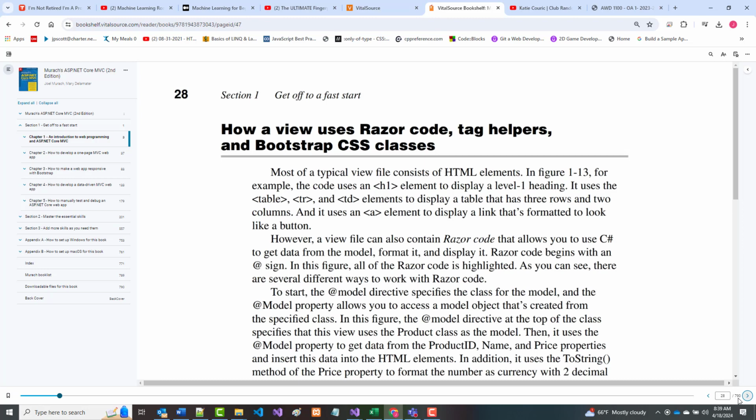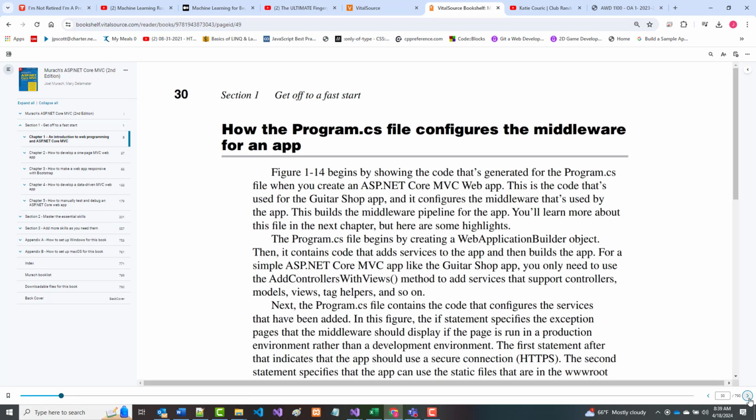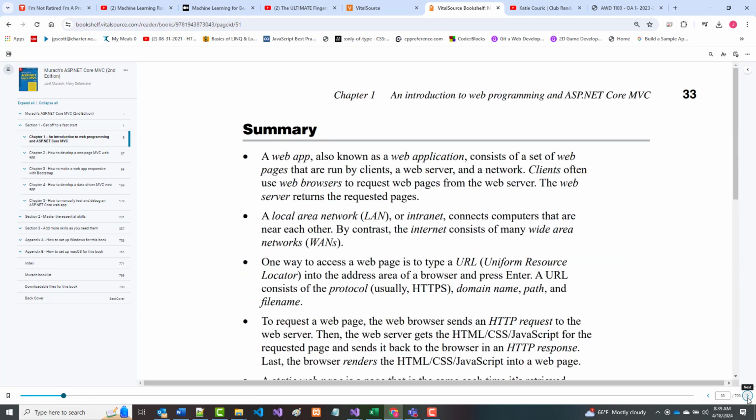They talk in here about Bootstrap CSS. In fact, Chapter 3 in this book is a primer, a summary of Bootstrap. So Bootstrap isn't going away is what I'm telling you. And they talk about some other stuff in here as well.